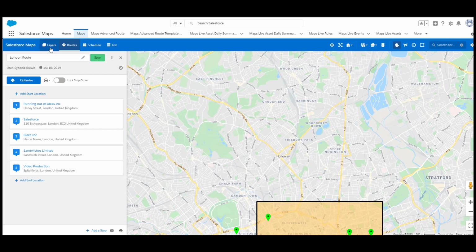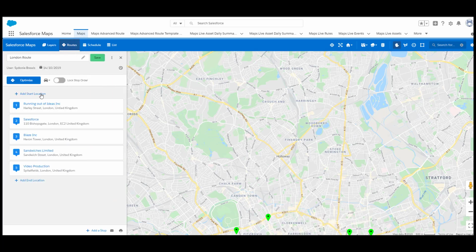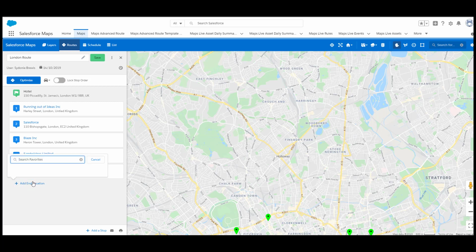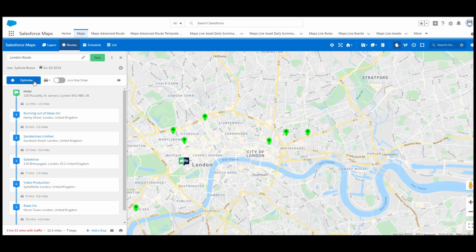We can also define the start and end locations using favorites, which can be created from the Layers tab. I'm going to add my hotel as my start and end location. If I then click the Optimize button, Salesforce will optimize my route for me. Once optimized, the route is displayed on the map and is broken down in the sidebar.